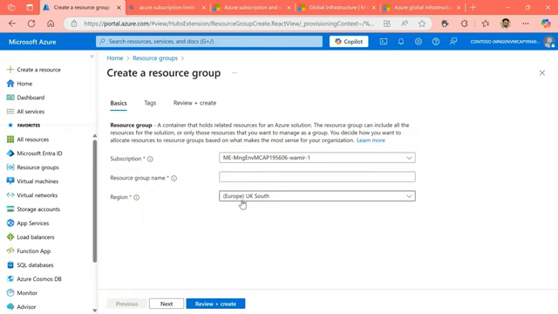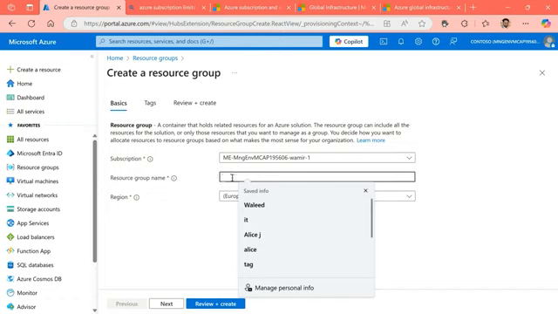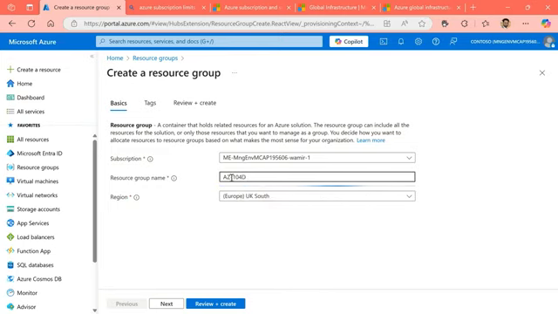Now, in our case, we're creating a resource group. So creating and naming the resource group becomes the same. So in this case, let's call this resource group AZ104 demo. And we're placing our resources today in this resource group.